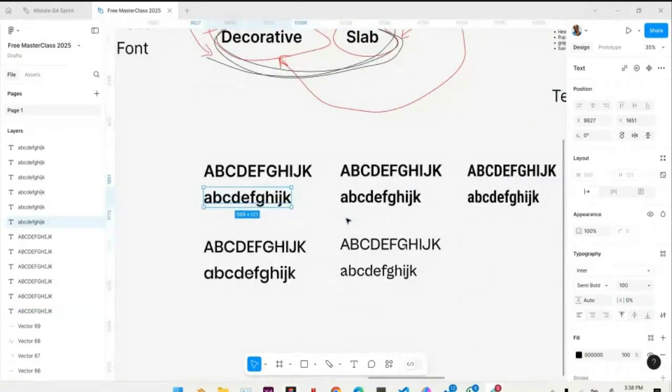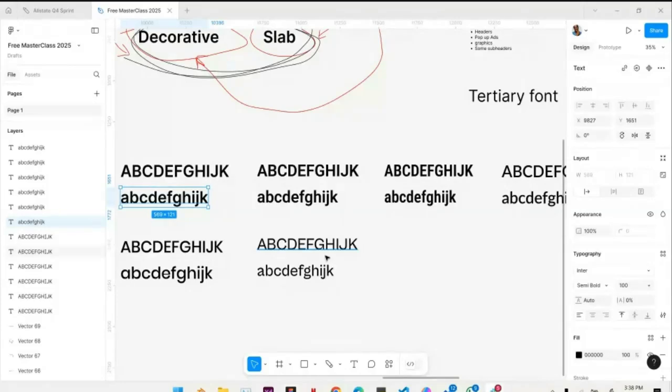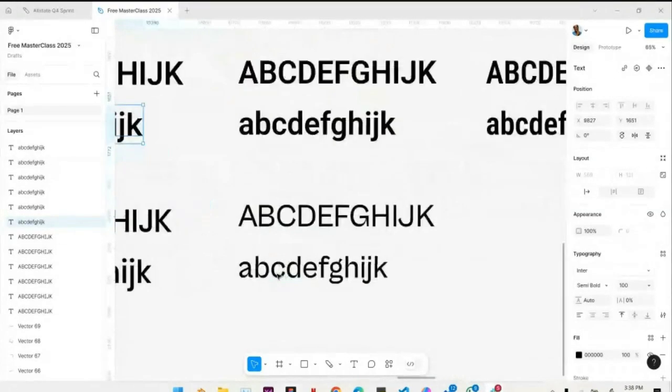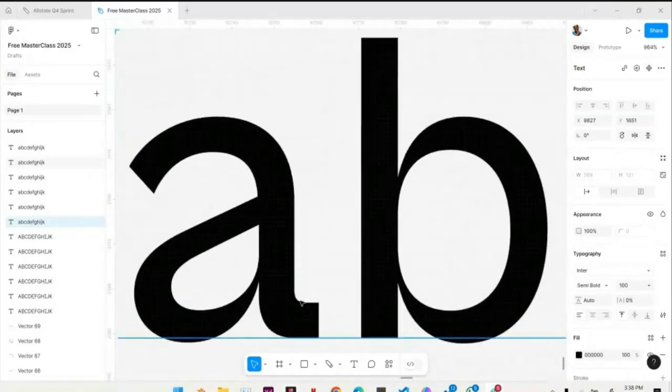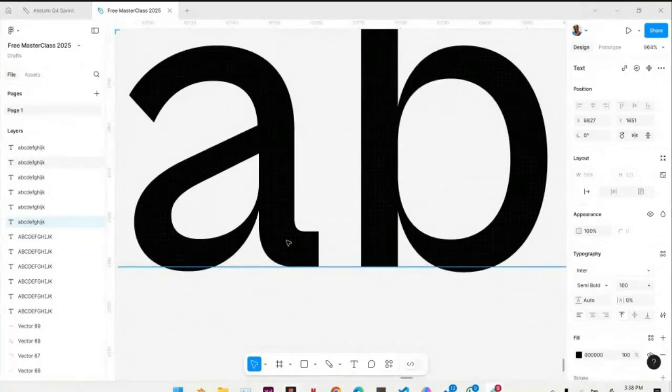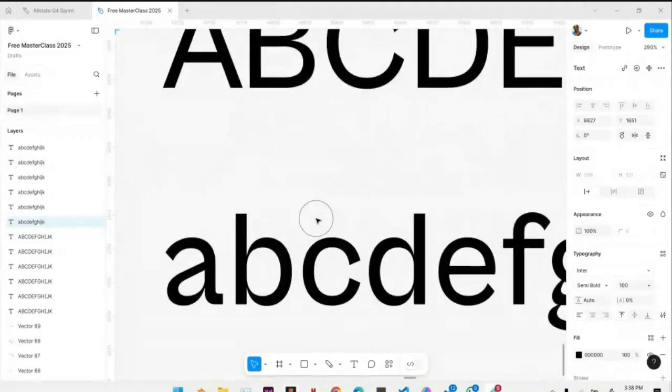Now, most sans serif fonts, by default, the way they come, are already very legible. Now here, you may actually say this is a serif font, but funny enough, it's not a serif font. It's a sans serif font.